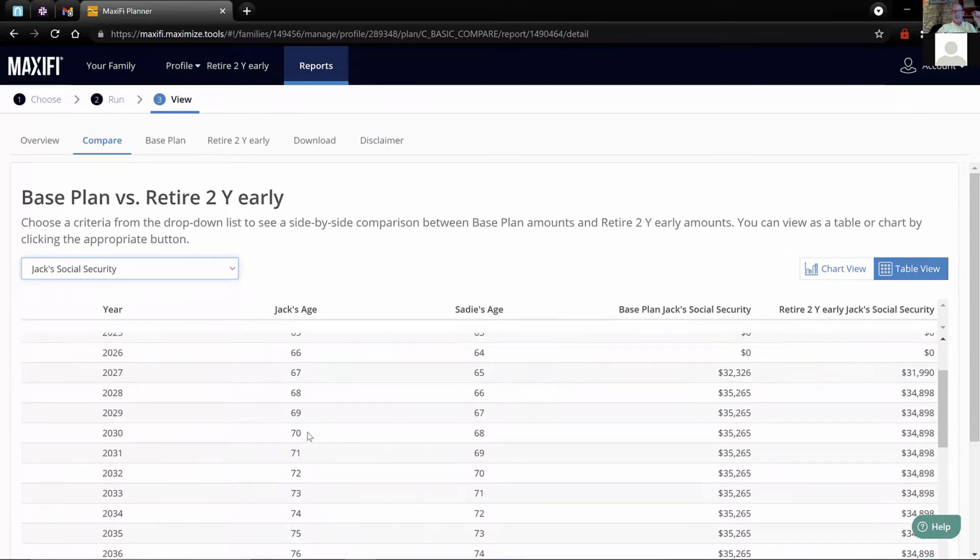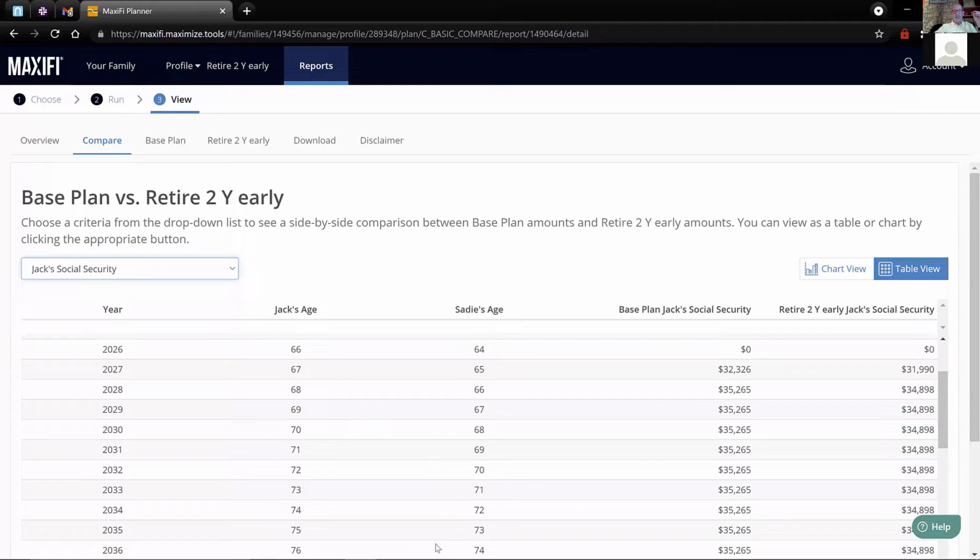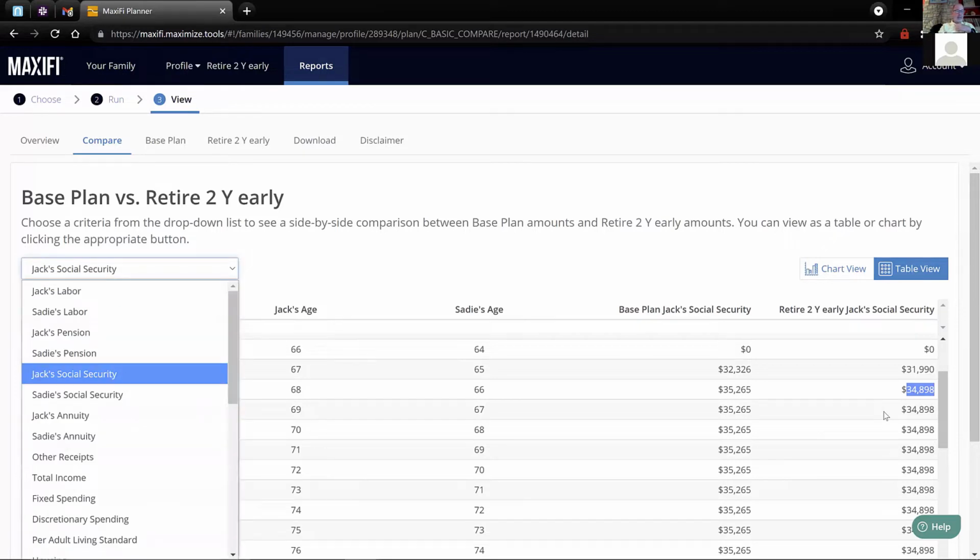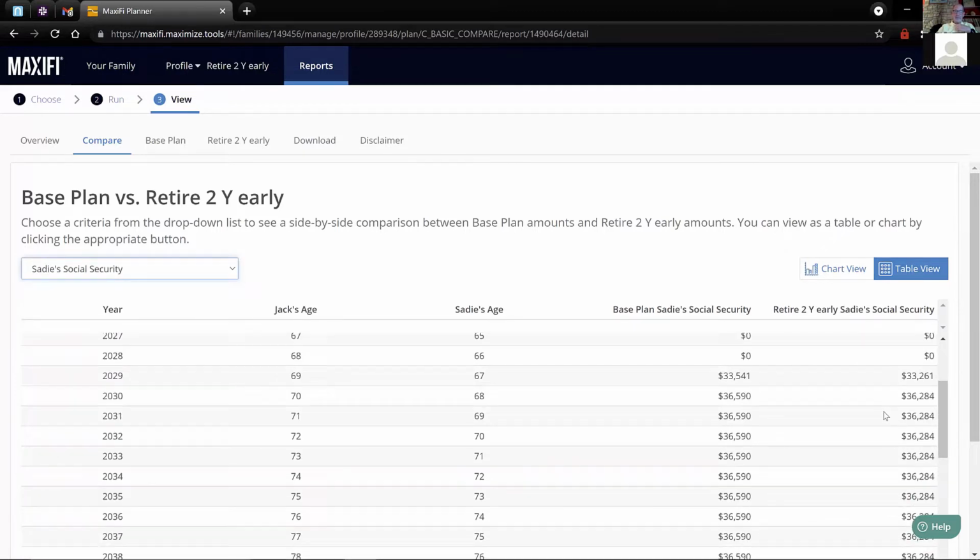I'm going to scroll up a little bit. We didn't delay anything. We're still taking Social Security at the full retirement age, but let's ignore the first year since that's 11 months. I think they're born in February. So let's jump down to the second year. In the base plan, where he keeps working, it's 35,265. But if he retires 2 years early, it goes to 34,898. And Sadie's are a little bit different also, from 36.5 to 36.2. So a little bit of difference there.